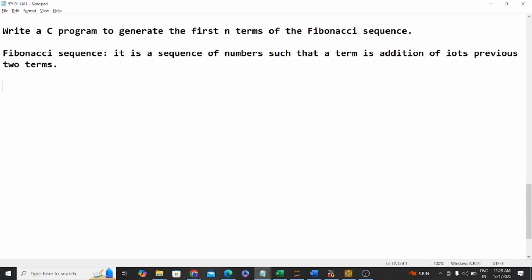Now the first two terms are fixed, that is 0 and 1. First two terms of the Fibonacci sequence are 0 and 1, and the next term is calculated. How is the next term calculated? The next term is the addition of the previous two terms. So let's say term 1 plus term 2, so this is nothing but the third term.